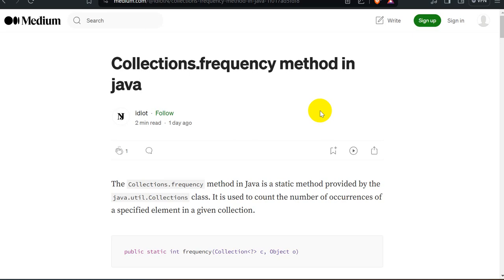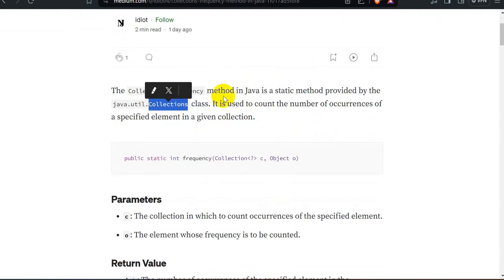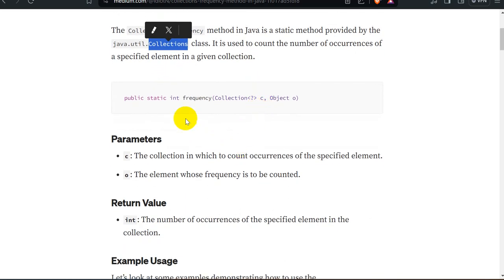Hello everyone. Today we are going to see the Collections.frequency method. The Collections.frequency method in Java is a static method provided by the Collections class, which is present in the java.util package. It is used to count the number of occurrences of the specified element in the collection. It is a static method, and its return type is int.